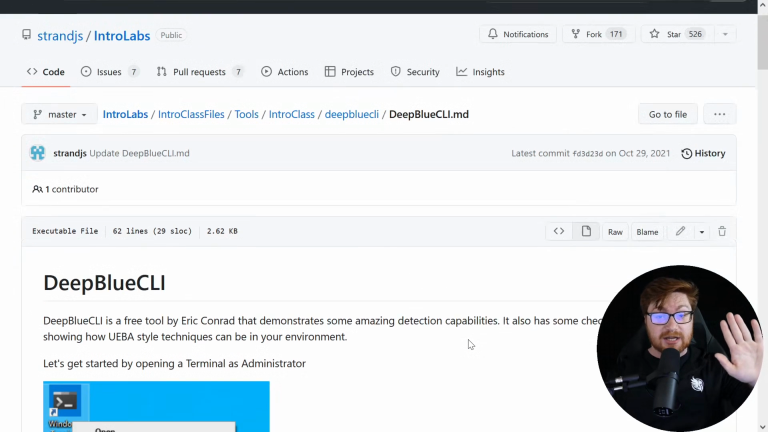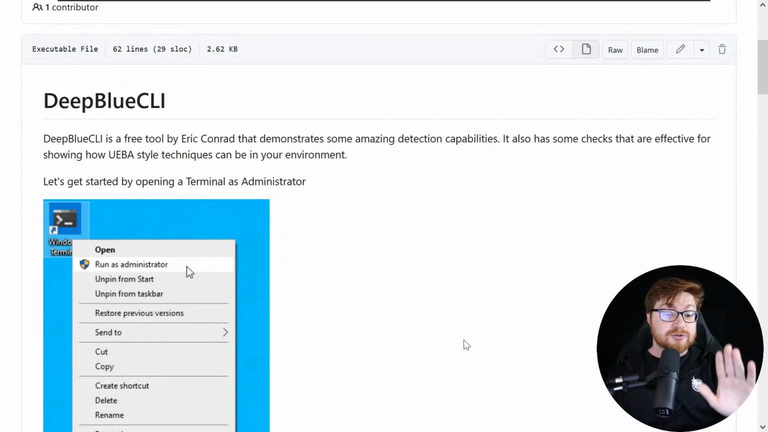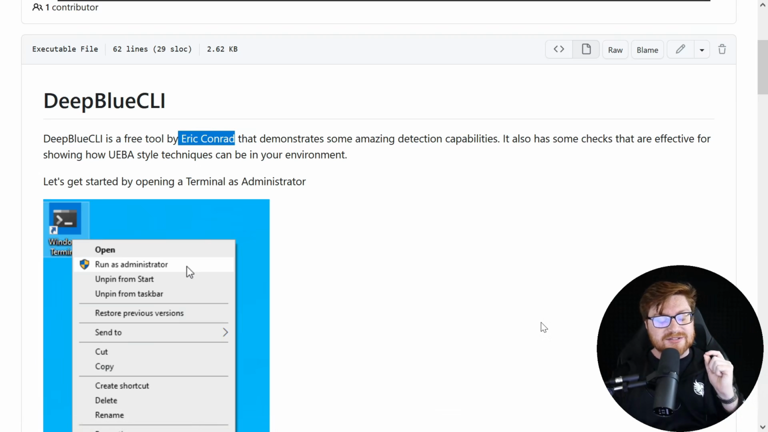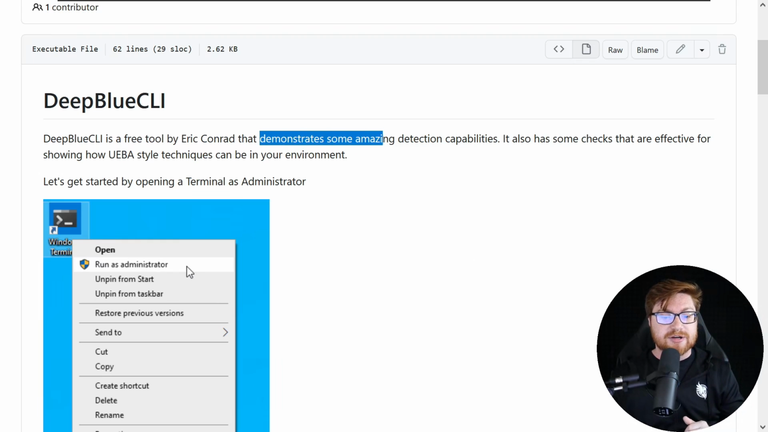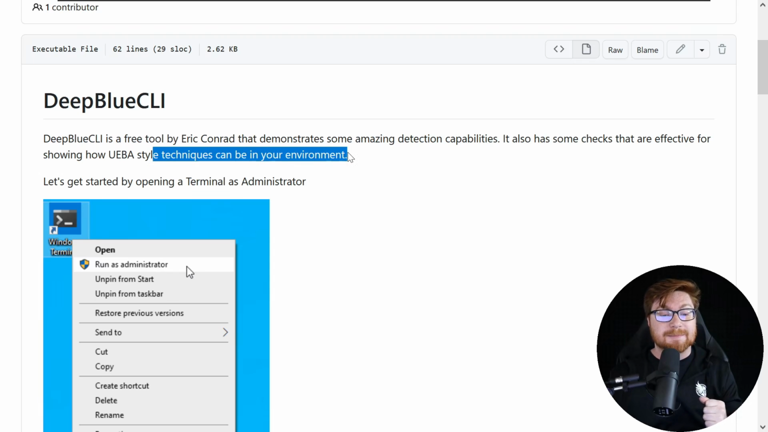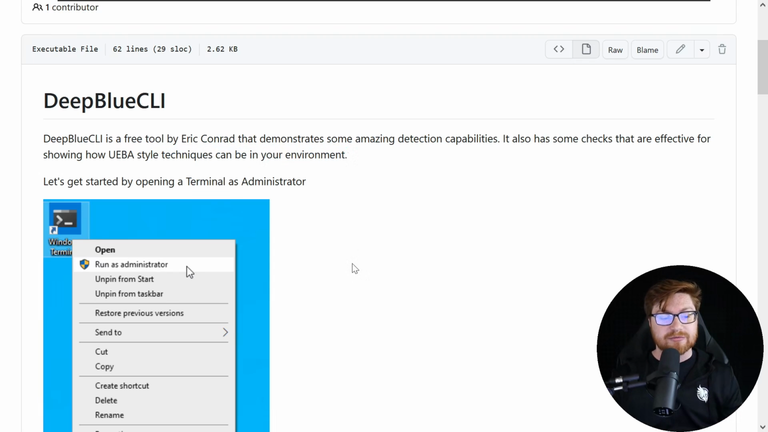Now, DeepBlue CLI, if you aren't familiar, is a free tool put together by Eric Conrad, one incredible fella who puts out a ton of awesome tooling to do forensic investigations and analysis in DFIR, digital forensics and incident response. It demonstrates some amazing detection capabilities. It also has checks that are effective for showing how UEBA, user entity and behavior analytics, can be adapted and used and observed within your environment.